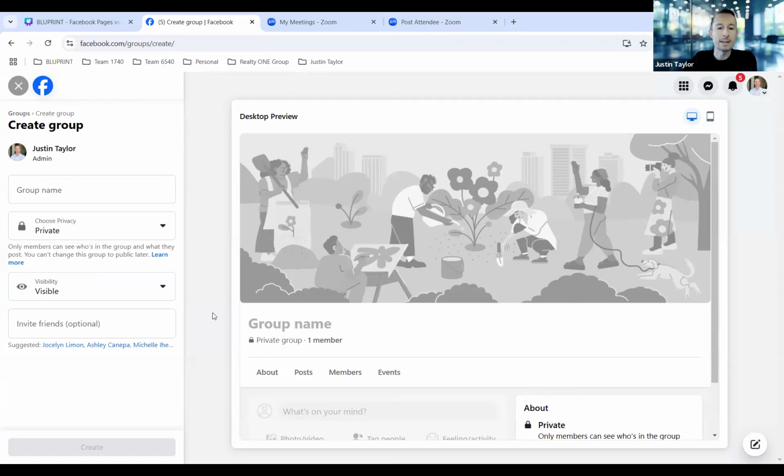The whole point of the group is for the members to see the post, as opposed to a page, that's evergreen and searchable in SEO. The group, the goal is you want the members to see it. So you can invite them right off the bat. There won't be a whole lot in there, but you can continue through this process.